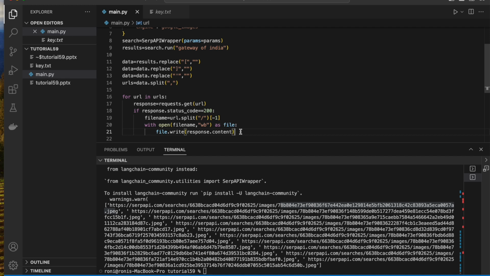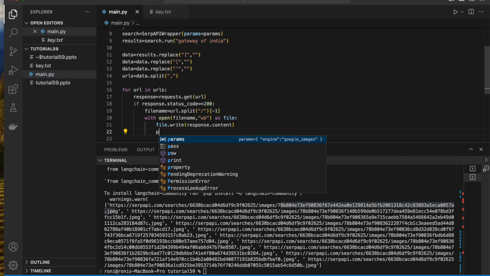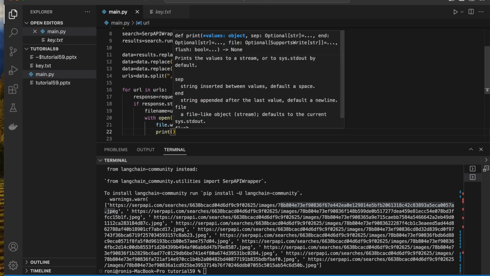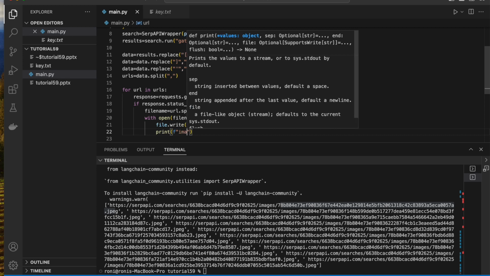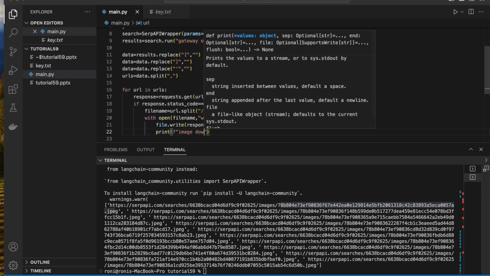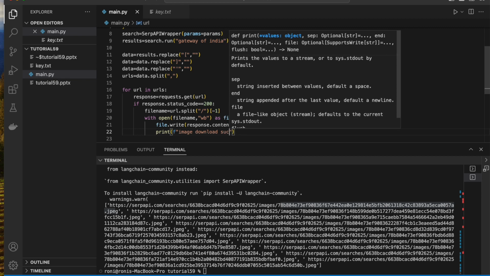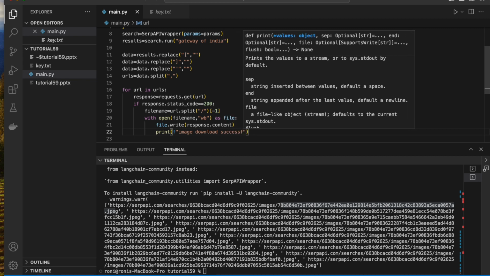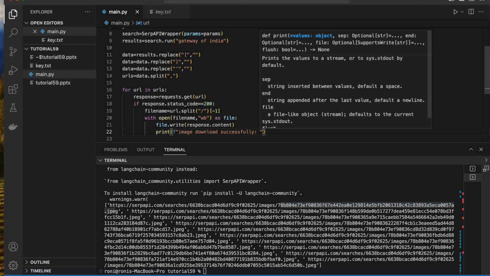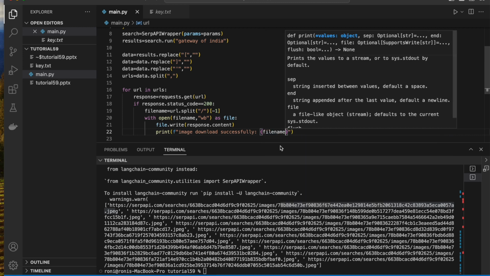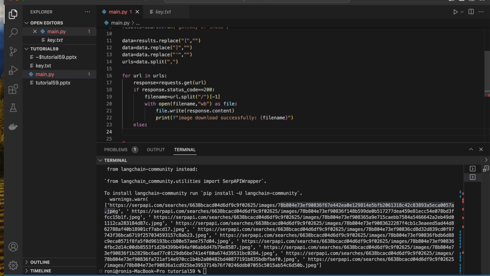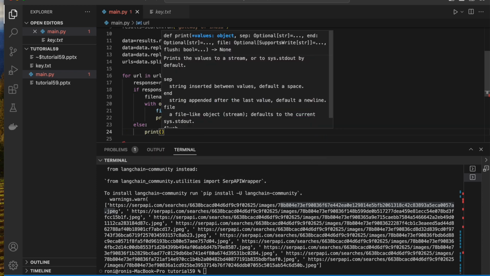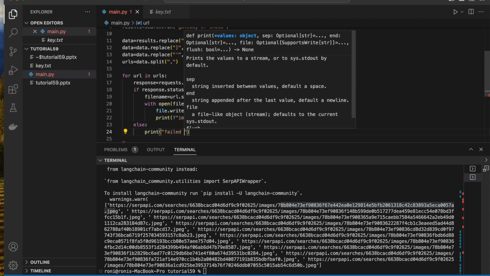Okay, and then print, okay, a string like this, image downloaded, and we'll just write down the file name. Then else, we'll just write something like failed to receive image, failed to download.